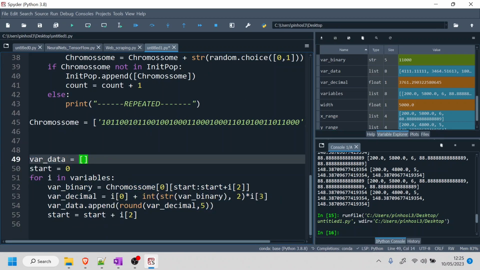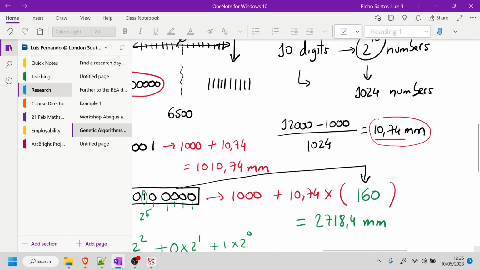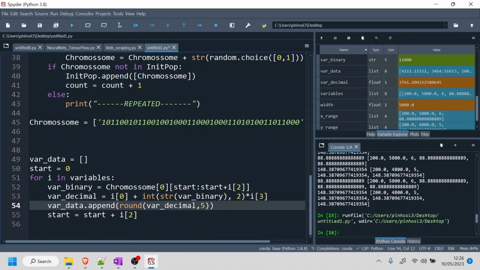And what this does now is the variable in decimal is the starting point plus that number times 2 to the power of that number, and then times the step that we have. So if we go back, this step here of 10 to the 74 is the step, and then 160 is how you convert binary into decimal. So if I do that, then I can append the var data into a new list, and then the start becomes what it used to be plus this length.